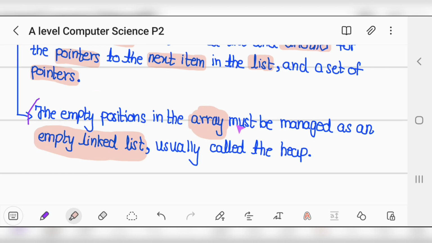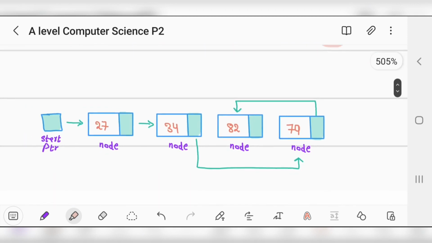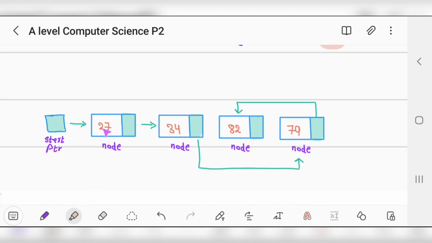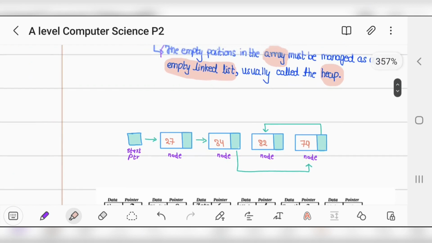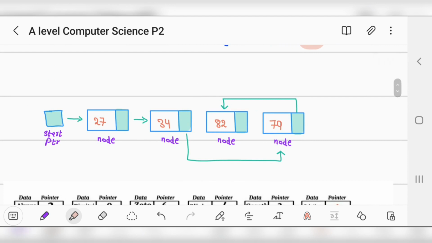The empty positions in the array must be managed as an empty linked list, usually called the heap memory, you can call it. This is how the linked list looks. The start pointer points to this node, and this points to this node. So right here, this pointer is pointing to this node, and this node is pointing to this node. So again, this is the concept of a linked list. Definitely, it doesn't matter. Actually, we are seeing this as an array, so it doesn't matter where the indexes are. We just need to point.